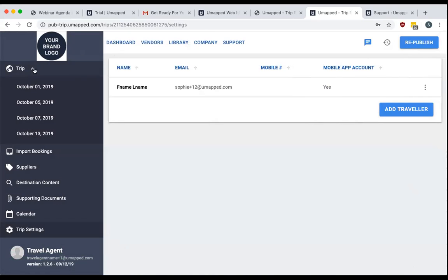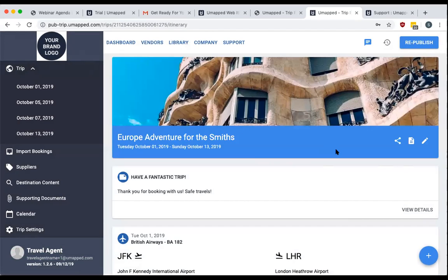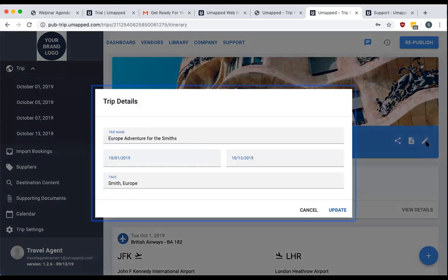You can also, let's go back to the trip and look at the other icons. If you would like to see at any point what your travelers are going to receive, you can select this preview icon right here in order to see the PDF or the web view. And then beside that, you can click on the pencil icon to further edit your trip name and dates.